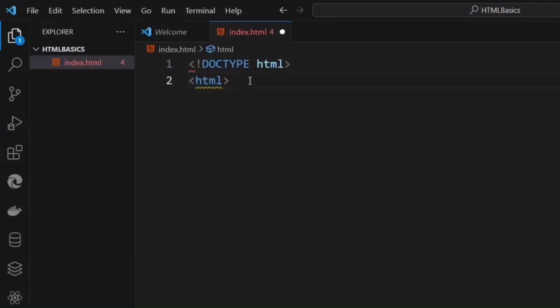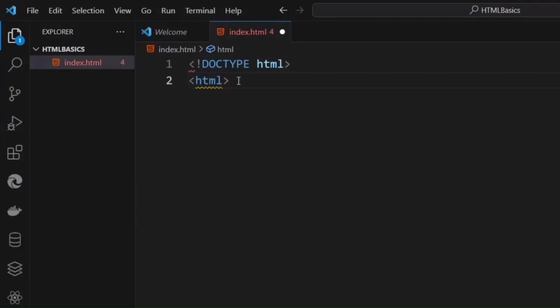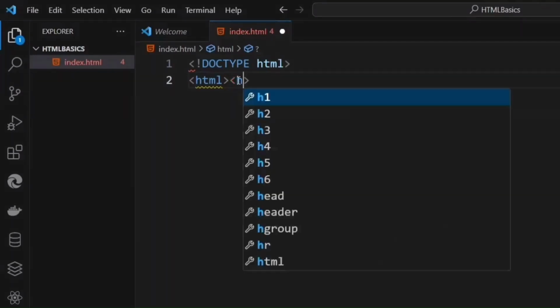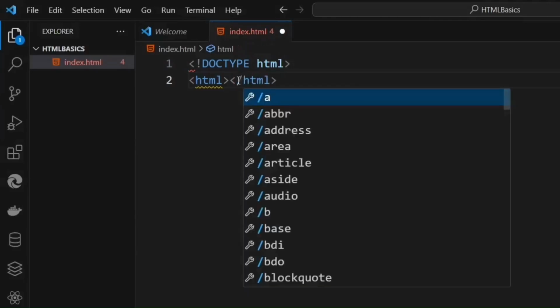Now this HTML tag needs to be closed. The first thing we have written is the opening HTML tag and it should be followed by a closing HTML tag. The closing tag is written in a similar way to the opening tag, but the difference is that after the first angle bracket, we add a forward slash to indicate it is a closing tag. So this is the difference between an opening and a closing tag.